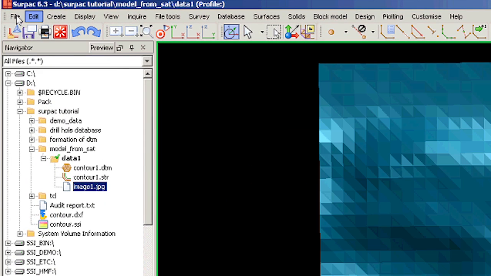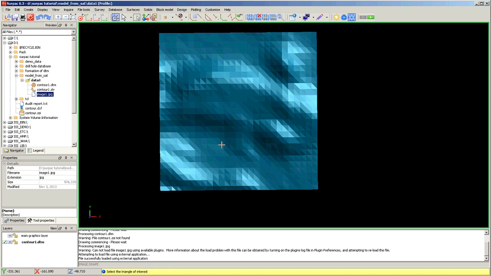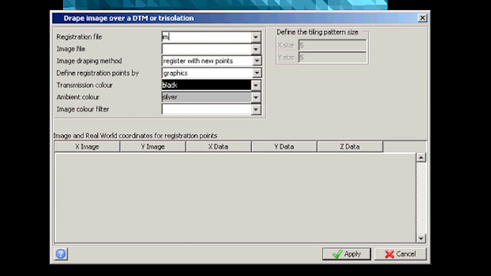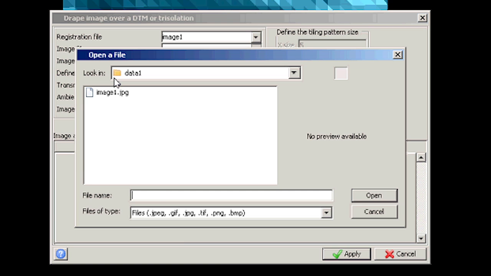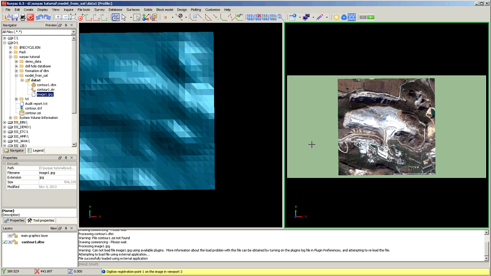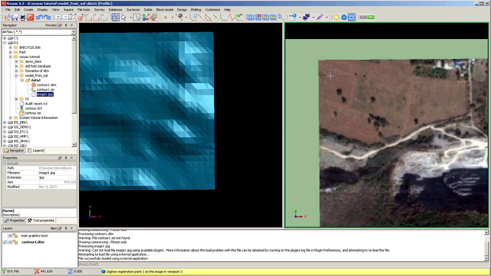Now we set everything in horizontal and then go to image, and drag an image file over the DTM. You will see the command from the under bar; select the triangle. I'm going to put the name of the registration file here, image 1, the same as the image file we have. Show the image file here. For the image draping method, we use digital review points and define registration points by graphics. And then apply. SURPAC will ask me to put registration points in the viewport that has the image.